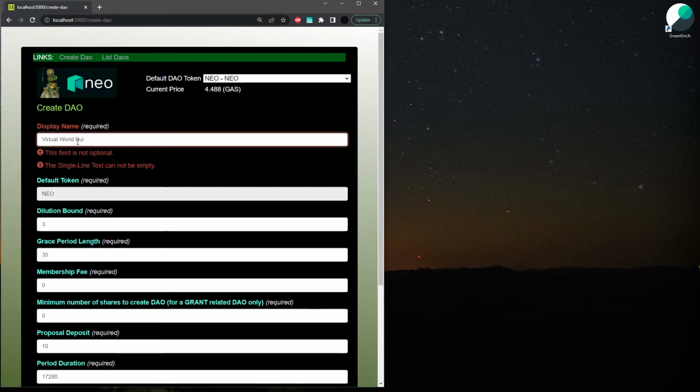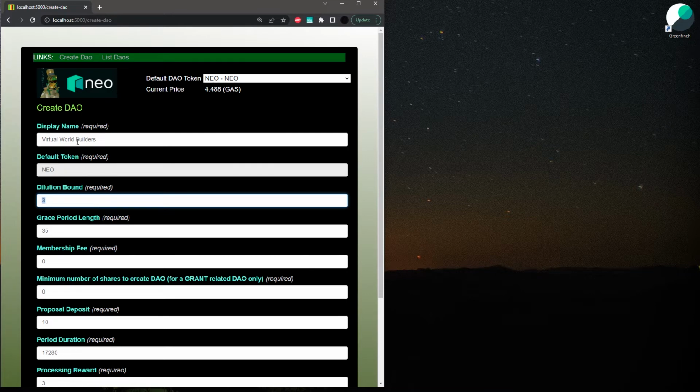The rest of the fields allow us to control the general behavior of our DAO, especially in regards to the handling of payments and time. I'll highlight a few of them. For example, the grace period duration controls how many days must pass after voting has completed before a proposal is acted upon. The proposal deposit determines how many tokens the sponsor of a proposal must put into escrow when sponsoring a proposal. The processing reward sets the amount of tokens that will be awarded to someone who reviews a proposal successfully. And so on.